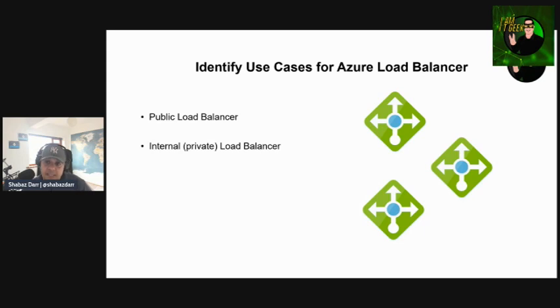Another type of load balancer is an internal or private load balancer. This is used when private IPs are needed at the front end only. Internal load balancers are used to load balance traffic inside a virtual network. The load balancer front end can be accessed from on-premises networks, so it's ideal for hybrid solutions. So when we're talking about identifying use cases, a public load balancer is probably better for public-facing, internet-facing services, whereas an internal load balancer is probably better for hybrid and internal services.